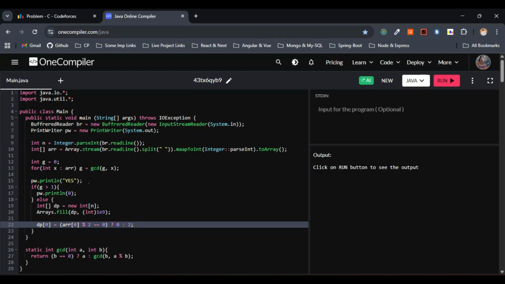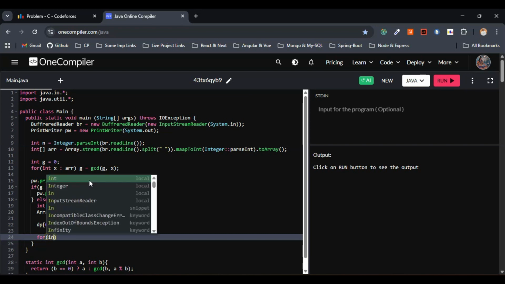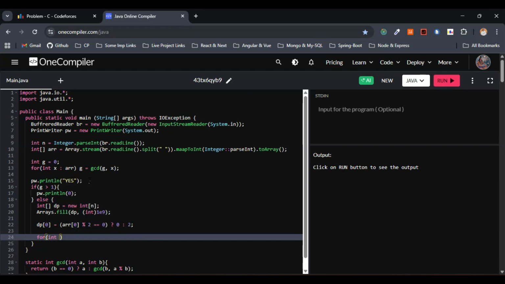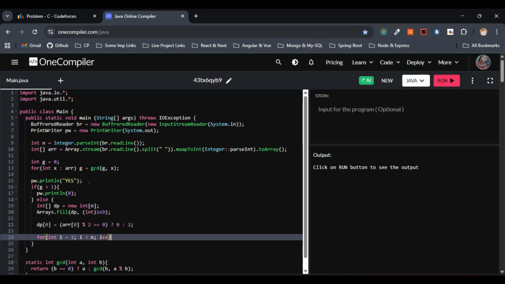Simple, right? So let's move on with the next step accordingly, what we have discussed in the approach. So we have to build the DP here. This one we didn't discuss in the approach. Basically, let's build the DP. Let's go step by step as we are dealing with dynamic programming. So I'll just go with i equals 1, i less than n, i plus plus.